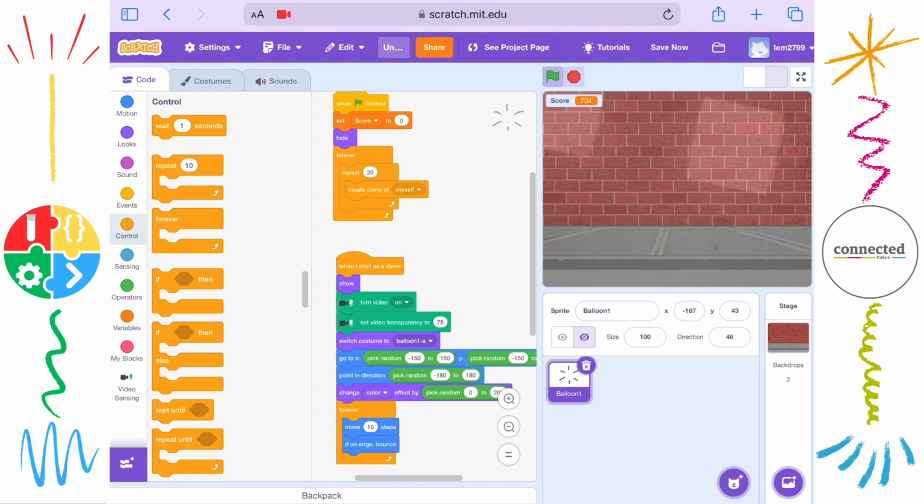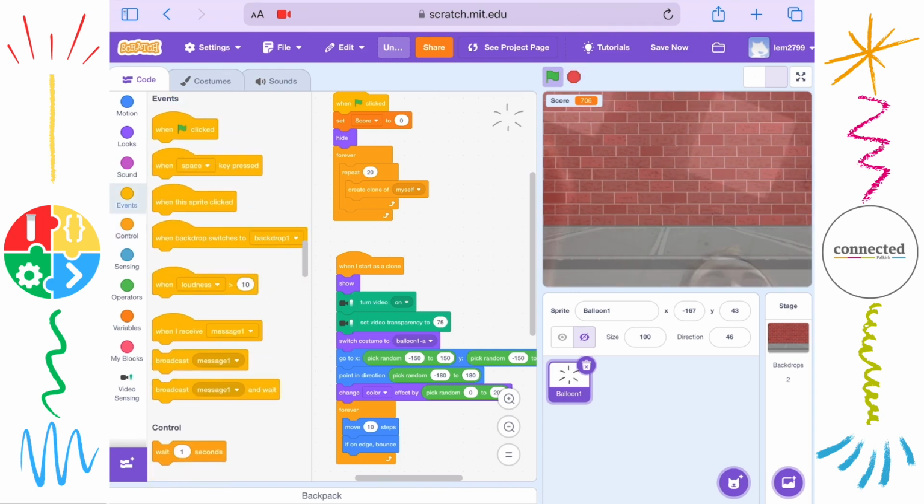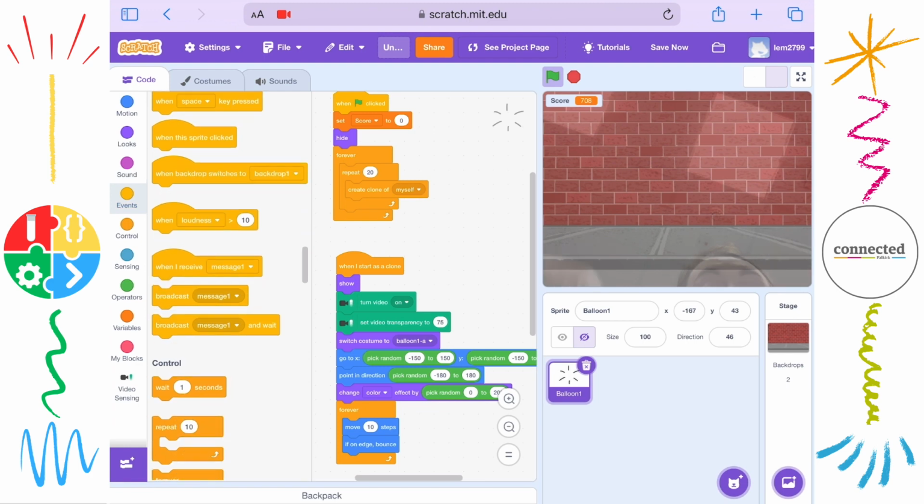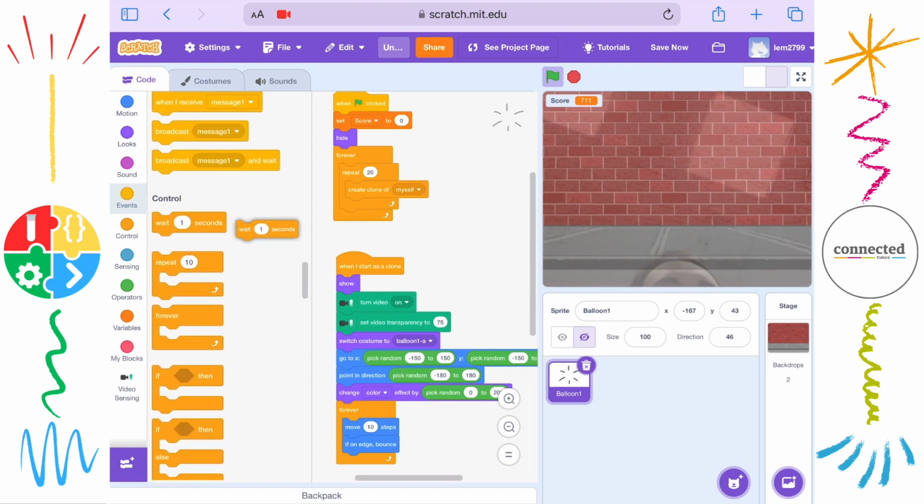You can also play about with this a bit. You can add in some waiting time if that's too hard. Maybe you want it to wait a few seconds before more balloons appear, because at the moment it's just going to keep producing 20, 20, 20 at a time. So what we could do is go to control, sorry, and go to wait, and you could put that wait in there as well.